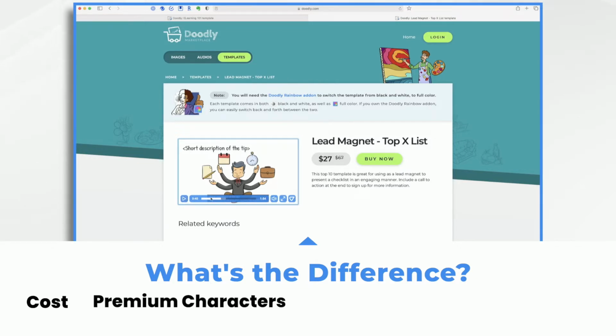So they have a different look to them, as you can see, and they are available in both color and black and white. The caveat is, if you have regular Doodly without the rainbow effect, then these premium templates will come across as black and white templates. Now, if you have the Doodly Rainbow add-on, then you'll get the full color version. You'll also be able to switch it to black and white if you prefer the black and white version, which a lot of people do, just by turning on and off the rainbow effect. So that is totally up to you.